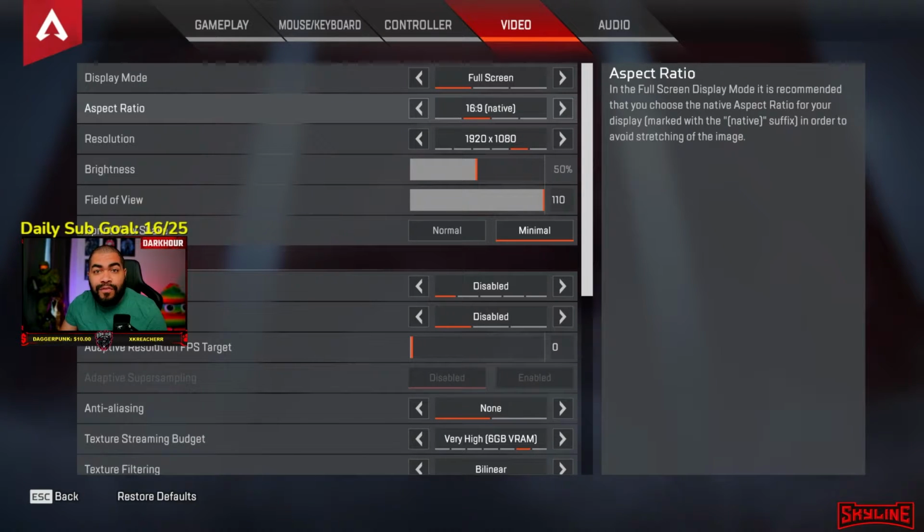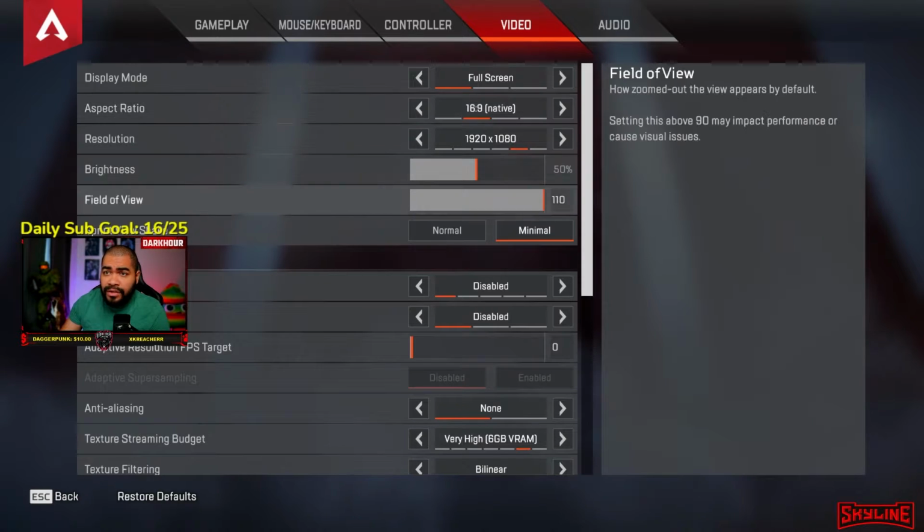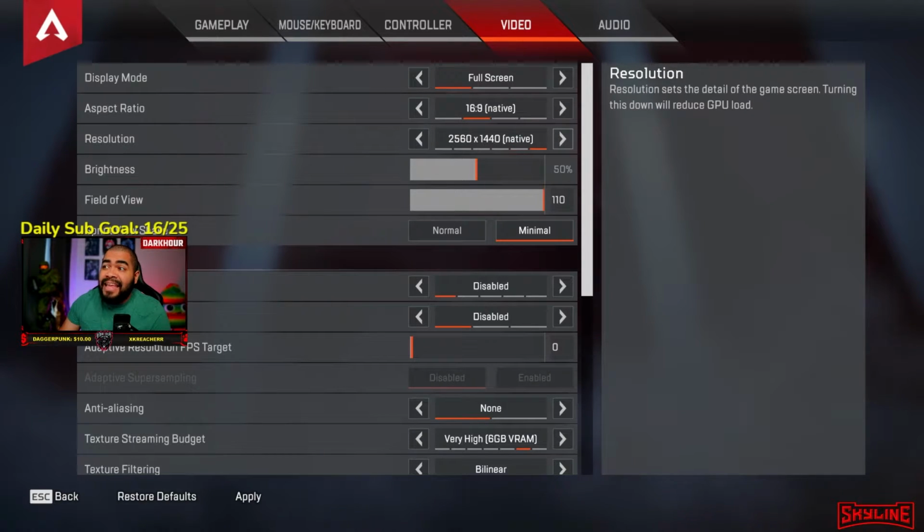Aspect ratio, we're gonna leave it for your screen resolution. So whatever your screen is, that's what you're gonna put in here. Resolution, my native is 2560 by 1440. But we're gonna leave it at 1920 by 1080.